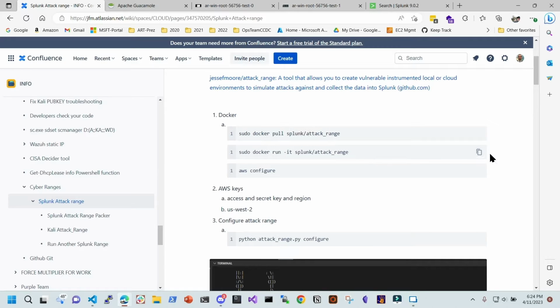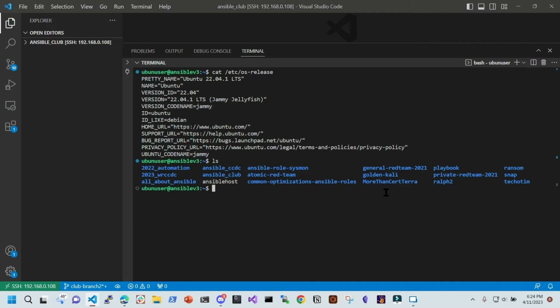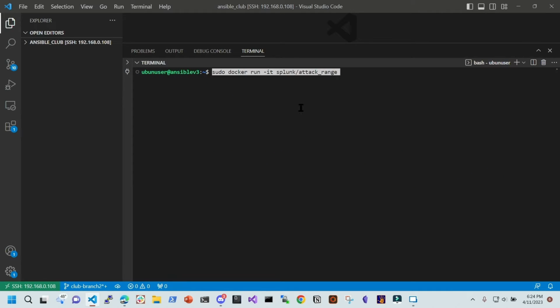So that's what we're going to do here. We're going to just copy that. I'm going to bring this down. And actually, just so that we can see what's going on here, ls. Okay, so attack range is not here, but that doesn't really matter. So let's clear this. All right, so we're going to run it.